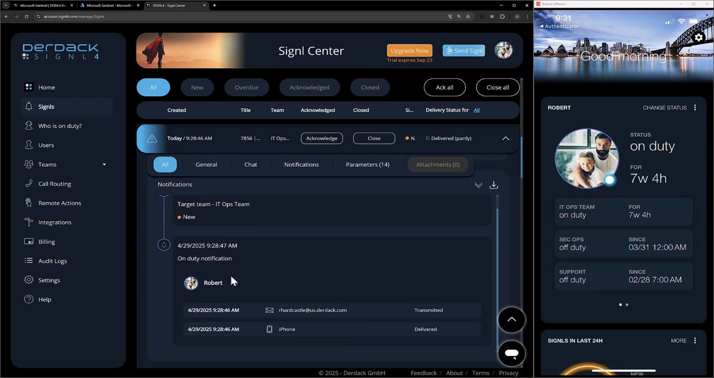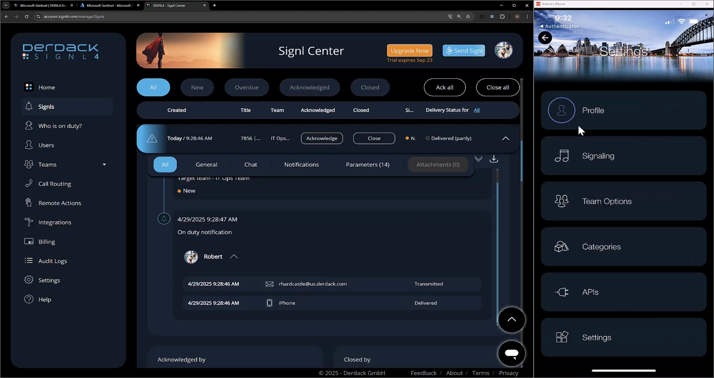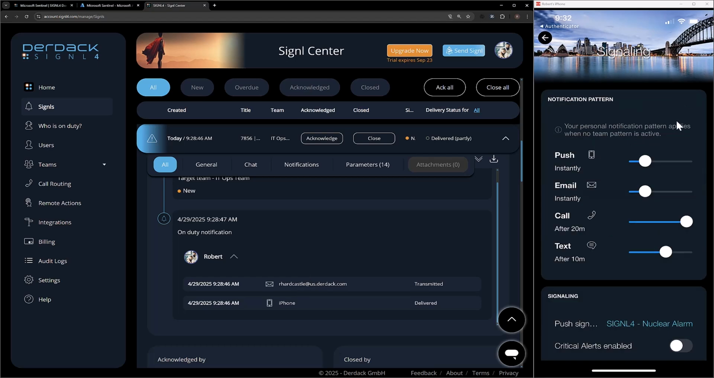He was on duty, and if we click on his user, we'll see that he was alerted via both an email and a push notification, because my current user has his signaling profile set to an immediate push and an immediate email, but the call and text messages come through at a delayed timer. I'll get the next alert 10 minutes from now if I have not already acknowledged the alert. Then I'll get the text, and then another 10 minutes after that I'll get the phone call, allowing your users to set their notification profiles to be alerted in the best way possible for that particular user.